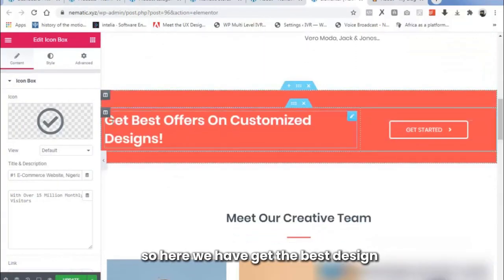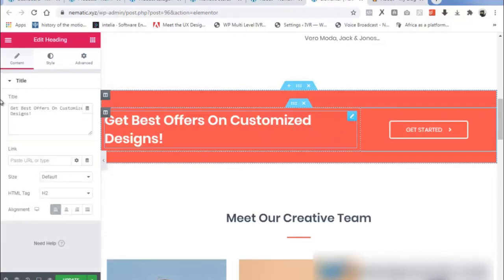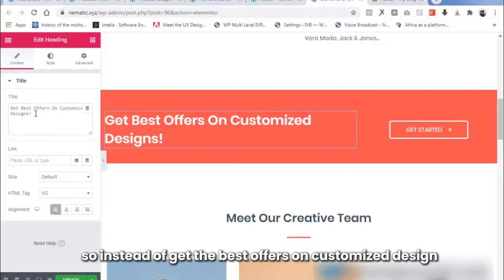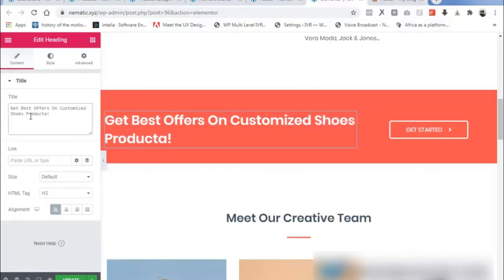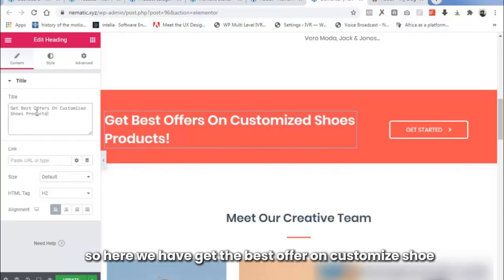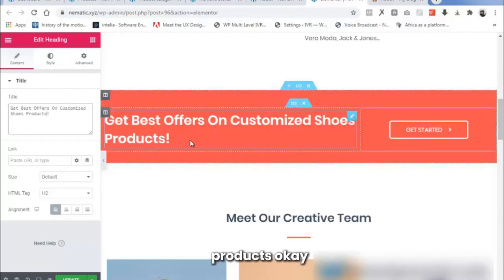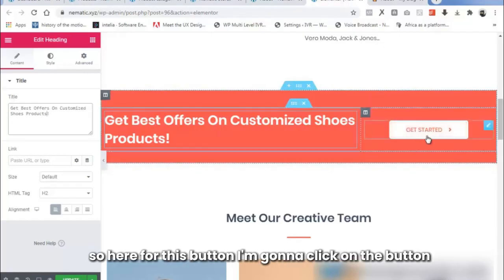So here we have get the best design offers on customized designs. We're going to be editing this, so I'm going to click on the text. Okay, so instead of get the best offers on customized design, all right, so here we have get the best offer on customized shoe products. Okay, so here for this button, I'm going to click on the button.